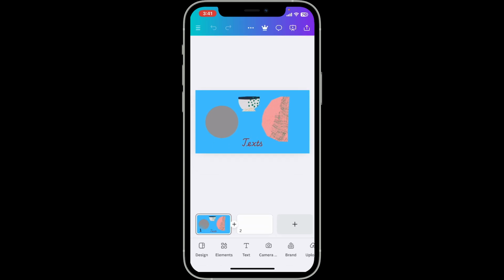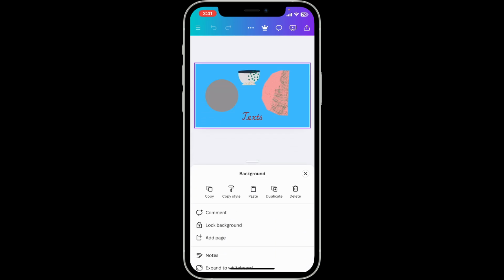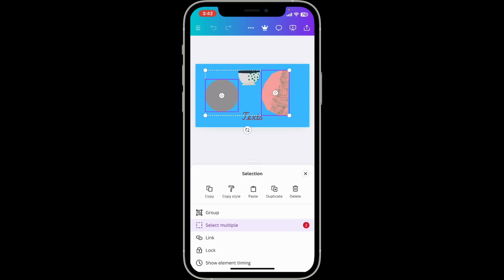Now, in order to activate the multiple selection, go ahead and tap and hold an element you want to select. After doing so, in the bottom of the screen, tap on Select Multiple. Now you can tap other elements as well, where you will be able to select them at once. Now you can easily drag and move all the selected elements together.